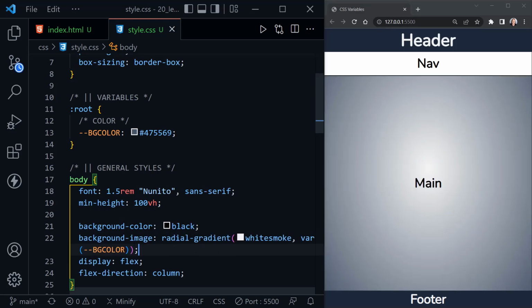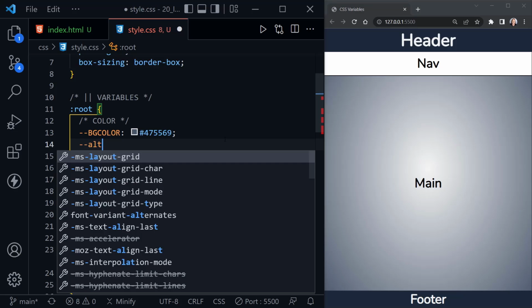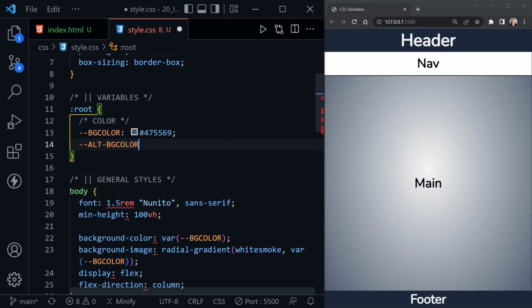And so we're using the background color actually as a fallback to this background image statement that's using a radial gradient. But we want both there, so I'm going to replace black once again with our variable and save. And that's how we're applying now the background color saved in this variable. Okay, now let's do the next one. So I'm going to name this alt, once again capitals here, alt BG color.